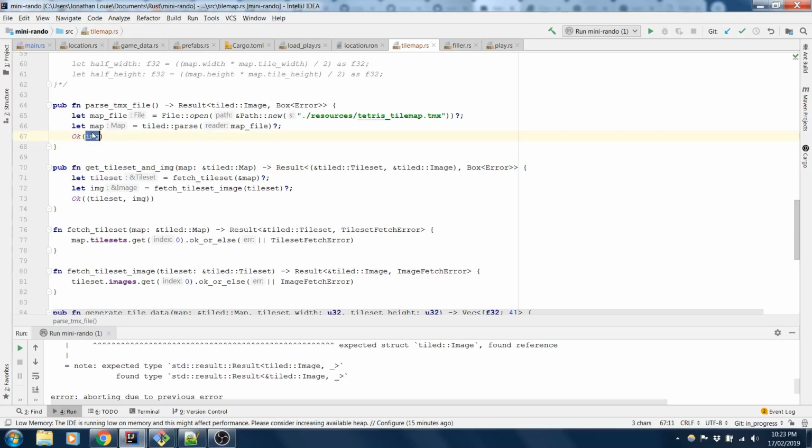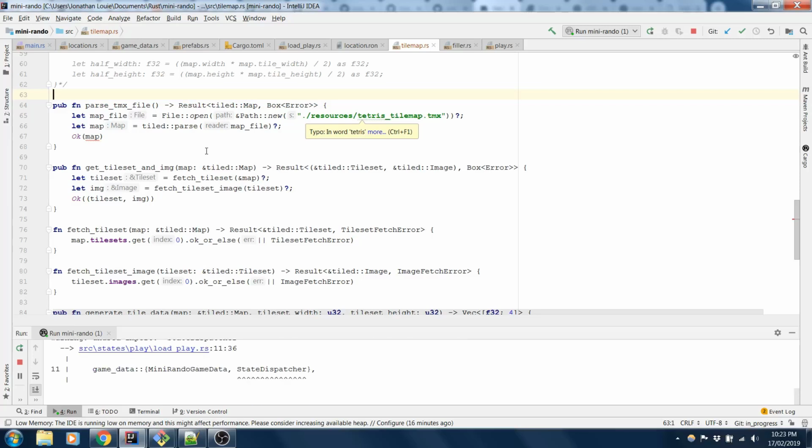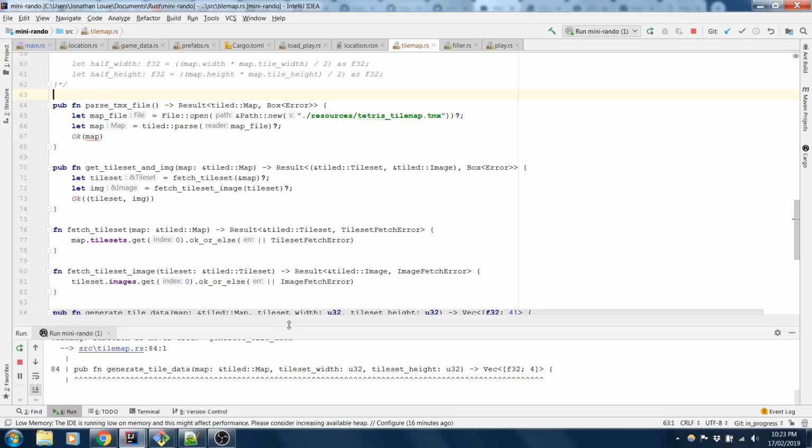So I'm going to do this. No, I just want to make sure that this thing compiles. Oh, and this is not Tetris either. I should change that at some point. Well, once I have everything all figured out.